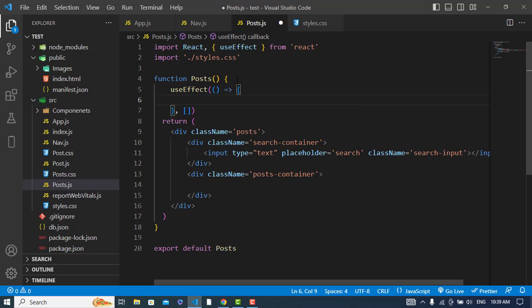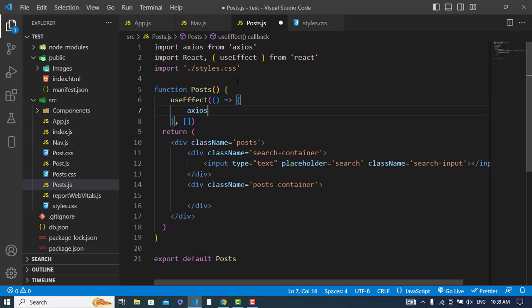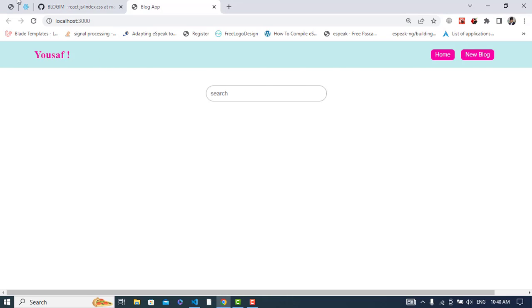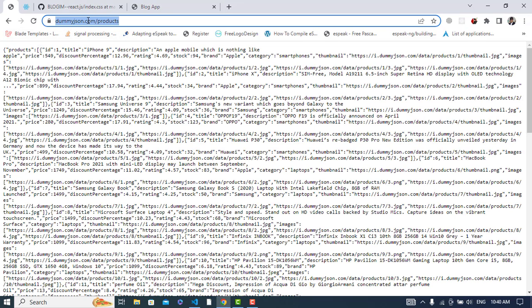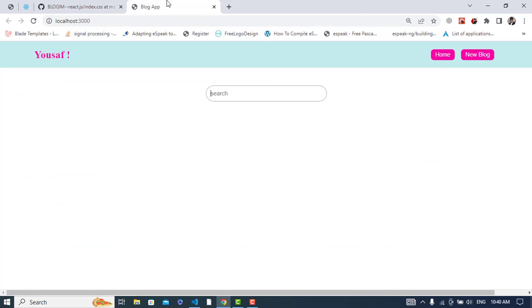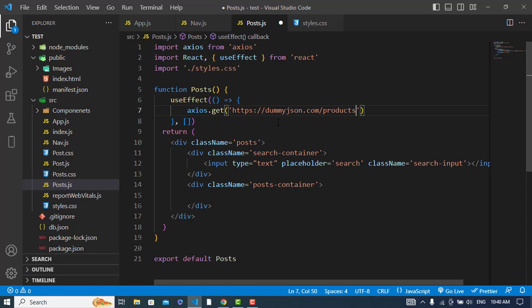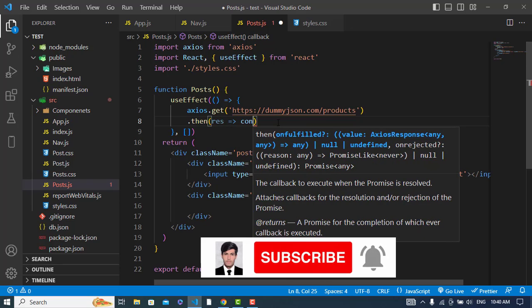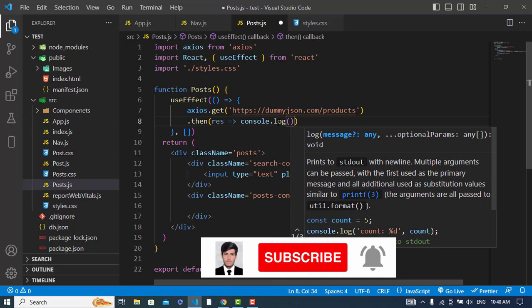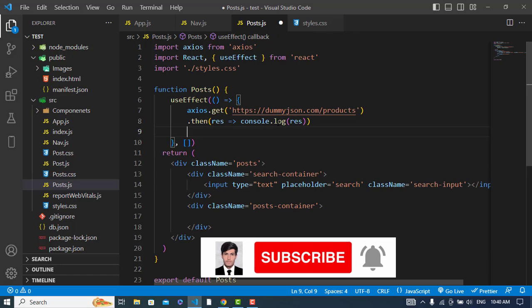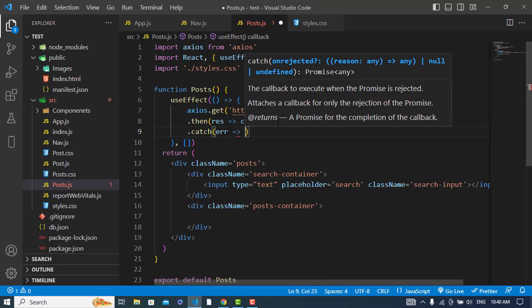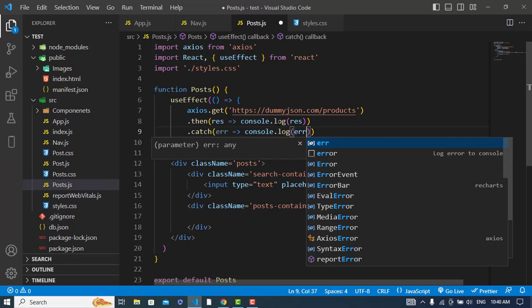So here I will use axios.get. You can use the fetch API. And now I will use the URL. I would like to fetch data from this URL, dummyjson.com/products. I would like to fetch the products. Then we will get a result. There was an error.